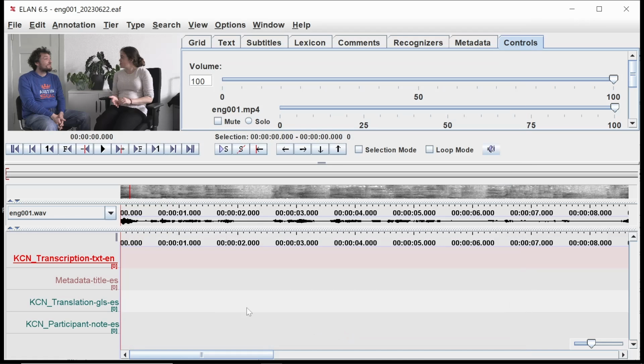The tier names visible in ELAN should now reflect the changes that you just made. As always, remember to save your file by pressing Ctrl+S.